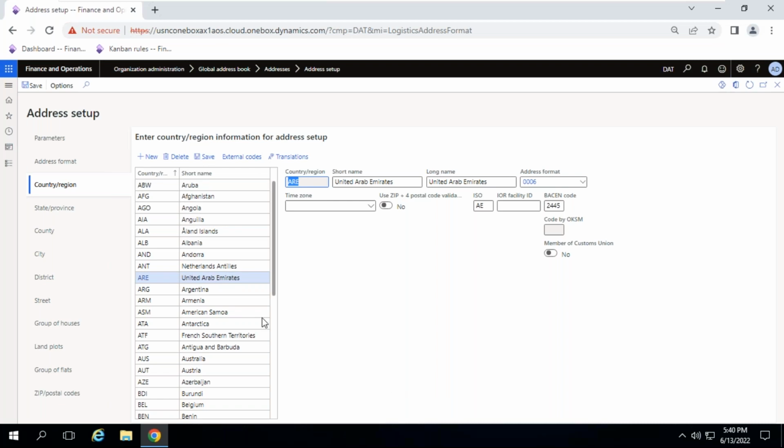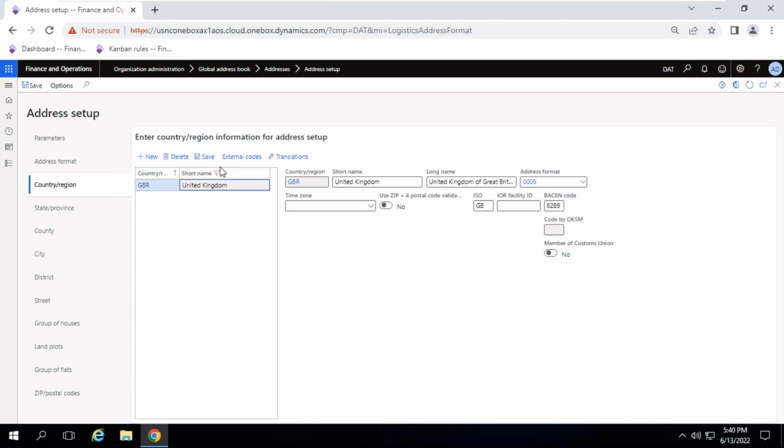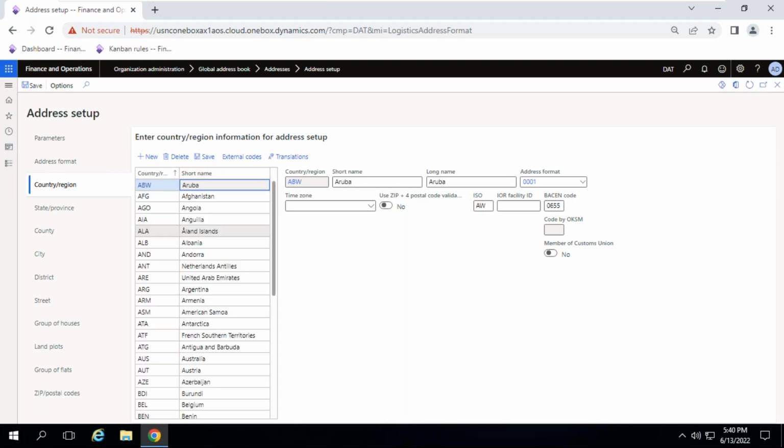Okay, if it is UK, look at this one. United Kingdom, it is not UK, it is GBR, Great Britain. So whatever default countries are provided by Microsoft, you should not create a new one.